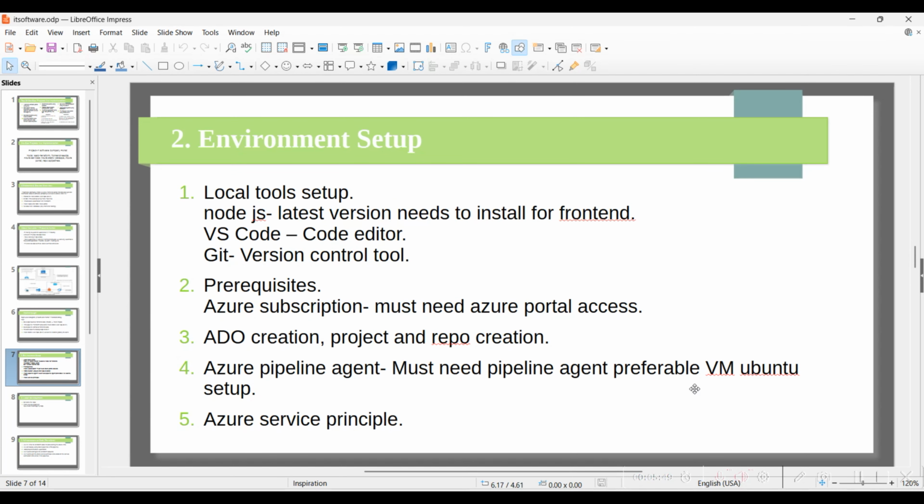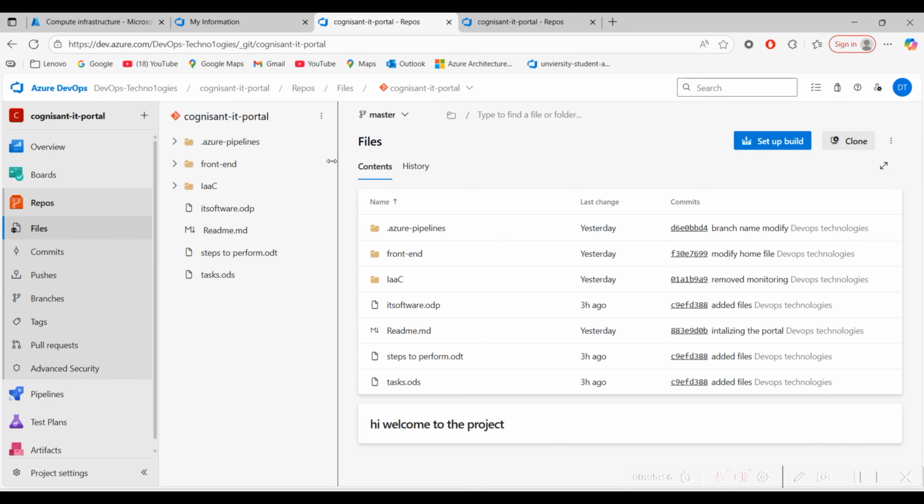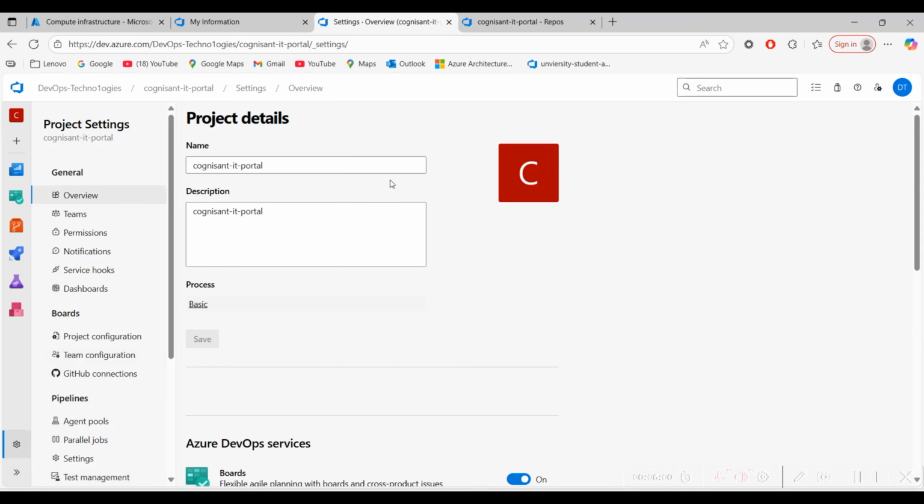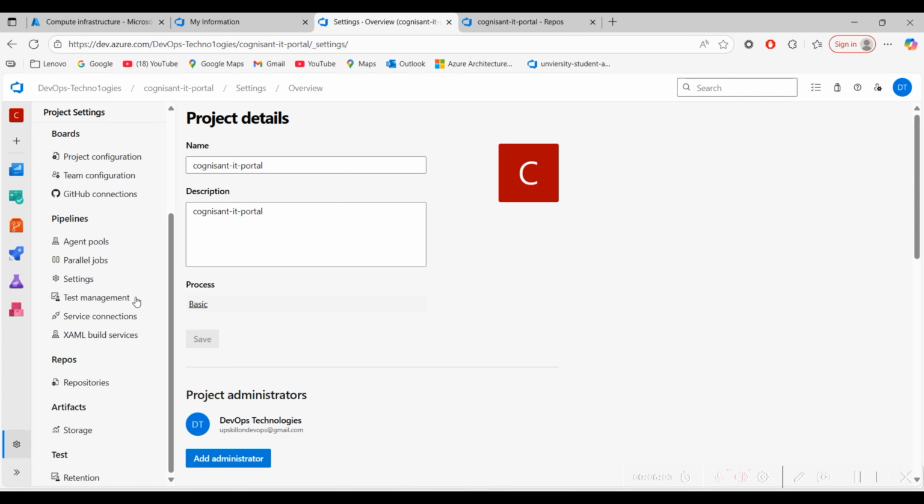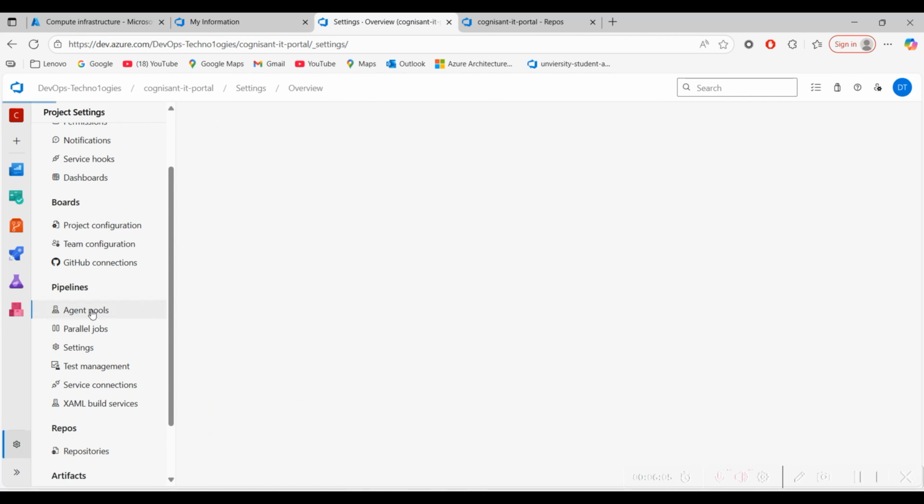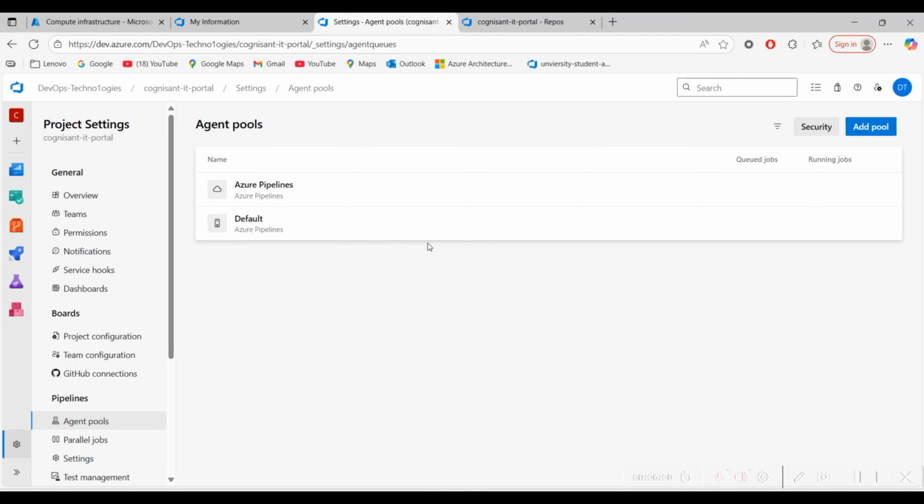Once the virtual machine is ready, you can attach it as a pipeline agent. So go to your organization. This is my organization. Go to project settings. You must follow my steps. Go to agent pools. Here we have two options, Azure pipelines and default. Azure pipelines means Azure itself provides your pipeline agent. Default means you can create your own and attach it as a pipeline agent.